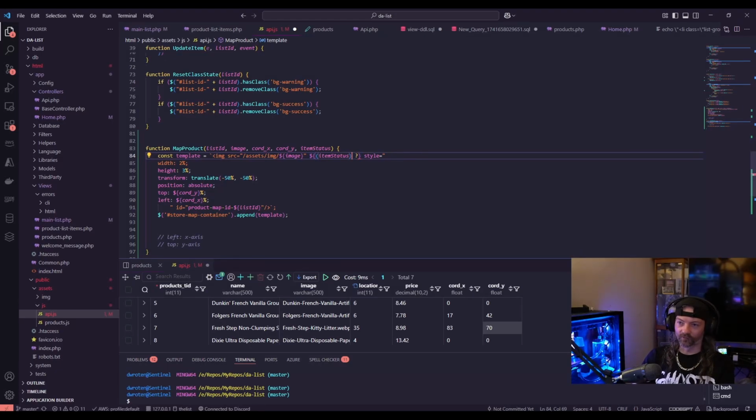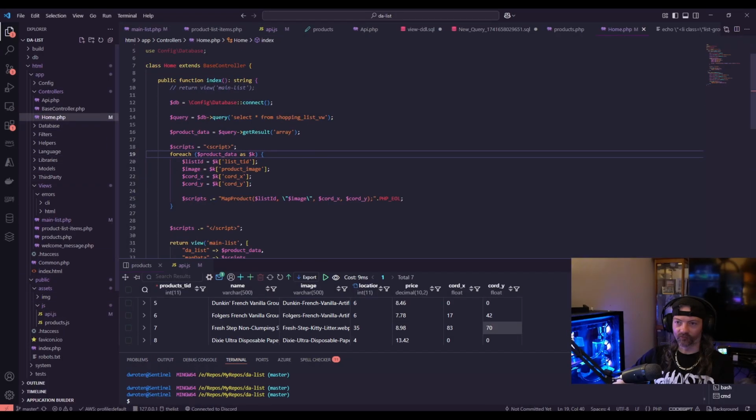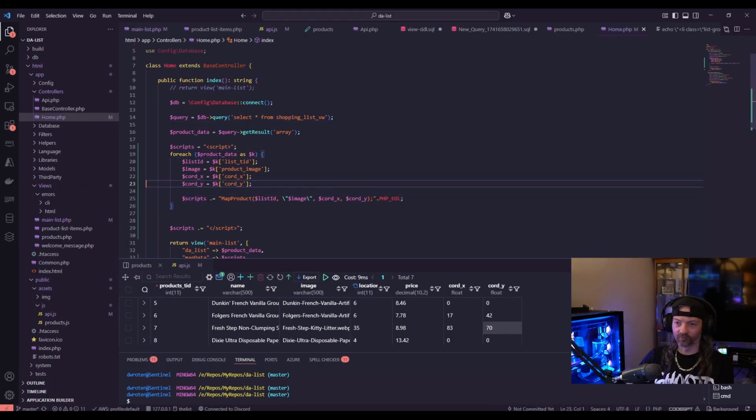Only if the status is 1 do we care. Okay, here's what we're gonna do. We're not gonna do this yet. Let's add this and run it, and let's see what value comes out so we know what we need to do.